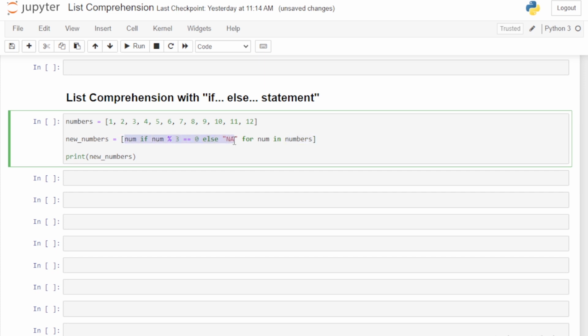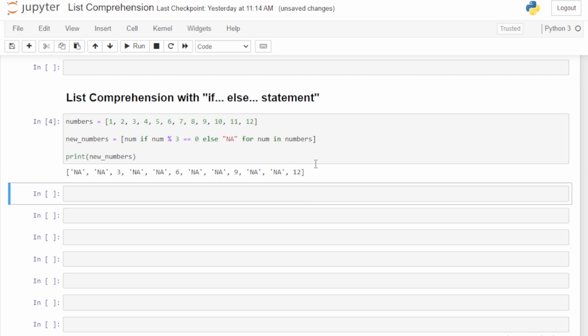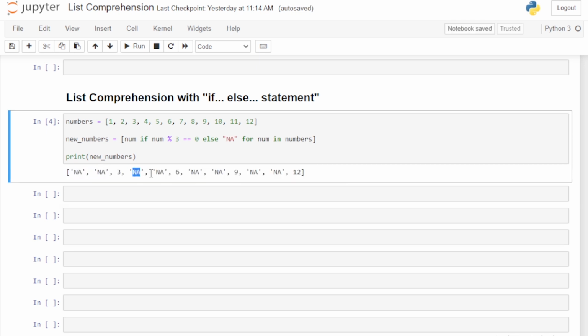As in our previous lectures, we have learned the one-liner if else statement. We are using the same syntax over here. So we will return number if that number is divisible by 3, else we will return NA. And like this, we can create a new list. And if I run this code, you can see this new list is formed, and wherever the numbers are not divisible by 3, we have put NA over there.